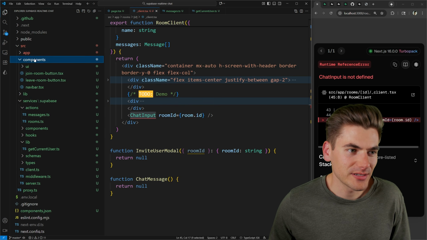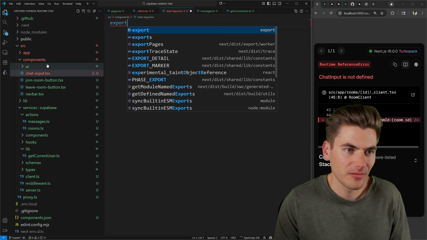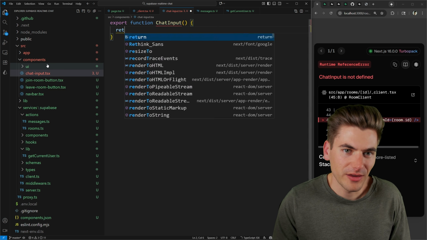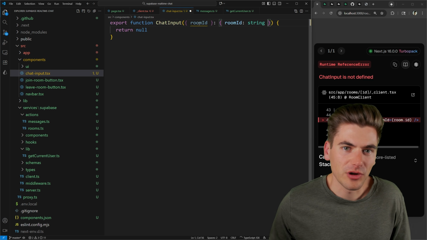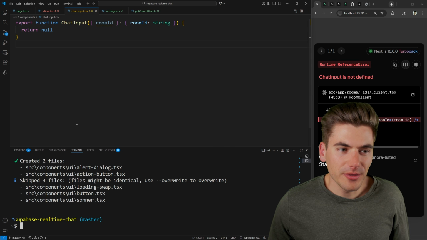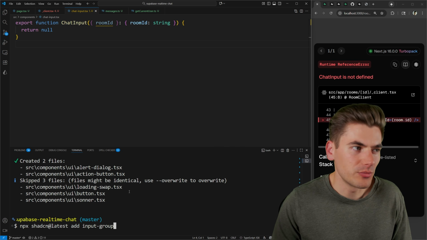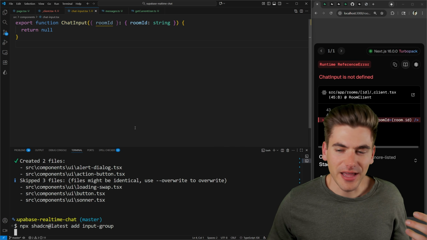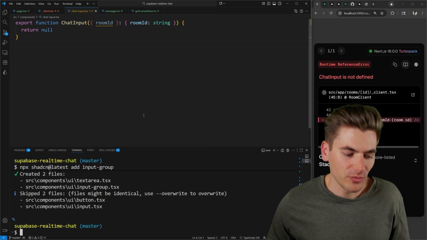So inside of our component section, we'll just create a chat input.tsx, export that function just like that. We'll return null. And inside of here for our props, we'll get in that room ID. Now we're going to be using a fancy input component. So we can come in here from Shadcn and use the input group. This is just allowing us to add a fancy input component that can have like buttons directly inside of it. There we go. We have that added.